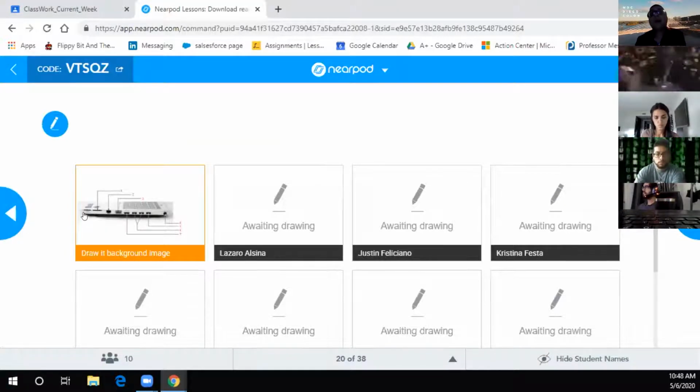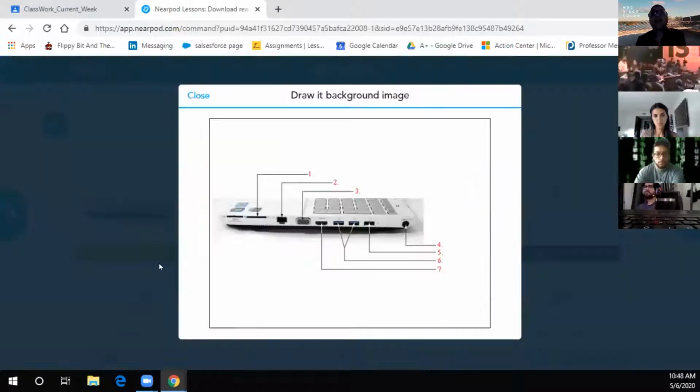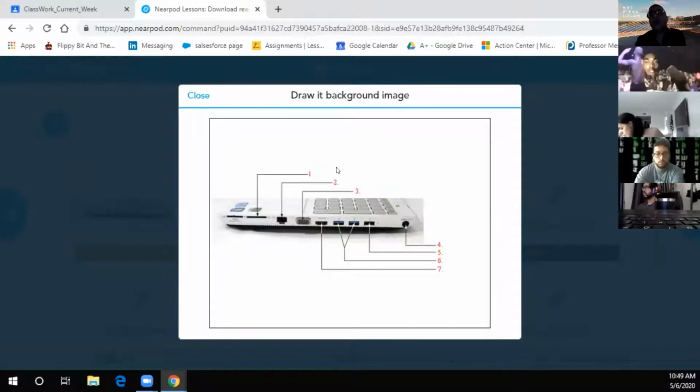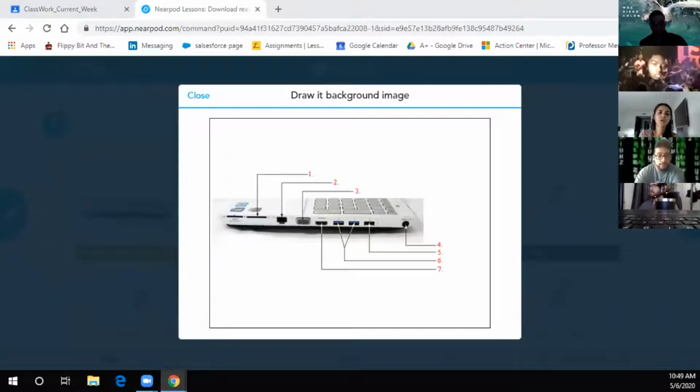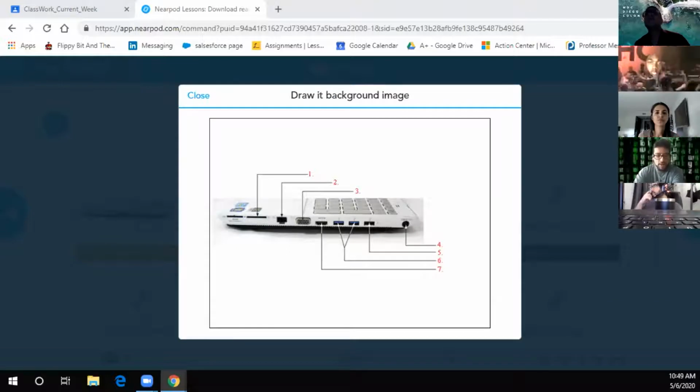We are on the last one for this area, page 20. Anybody want to tell me what slot 1 is? SD card. Everybody agree? I agree. It does look like an SD slot.